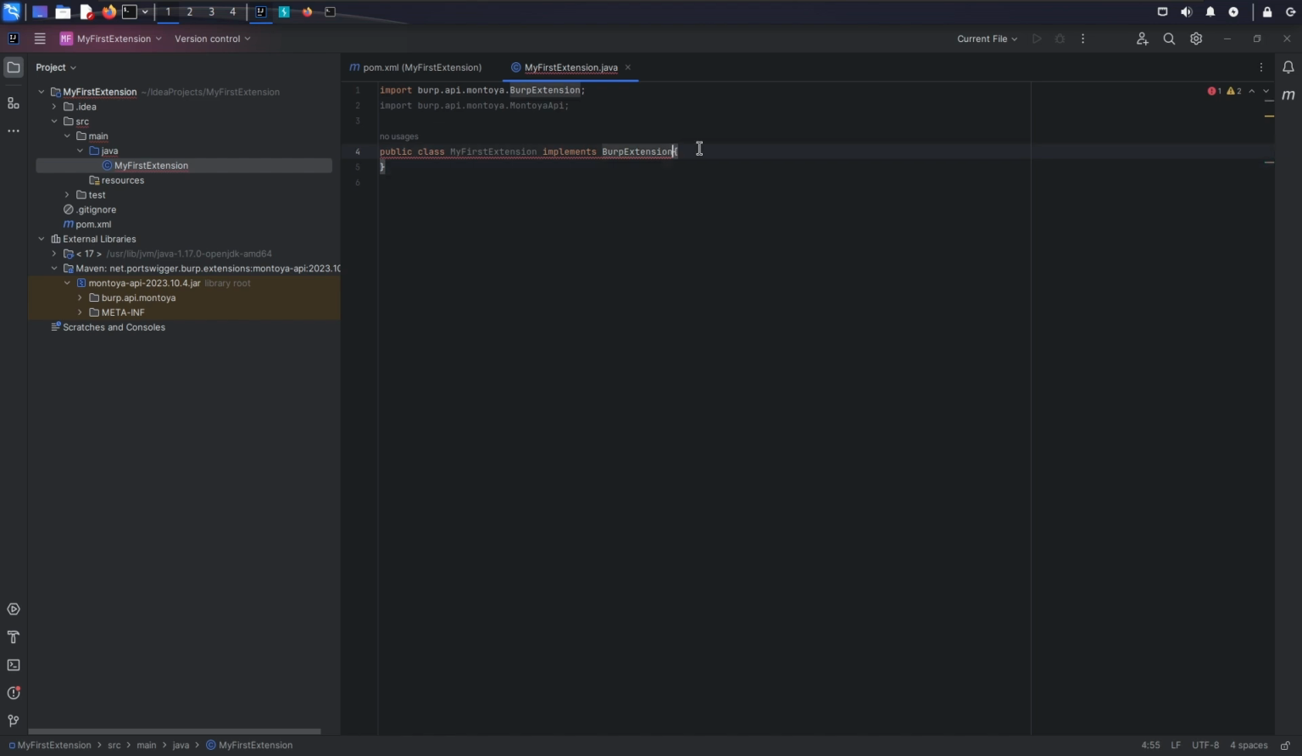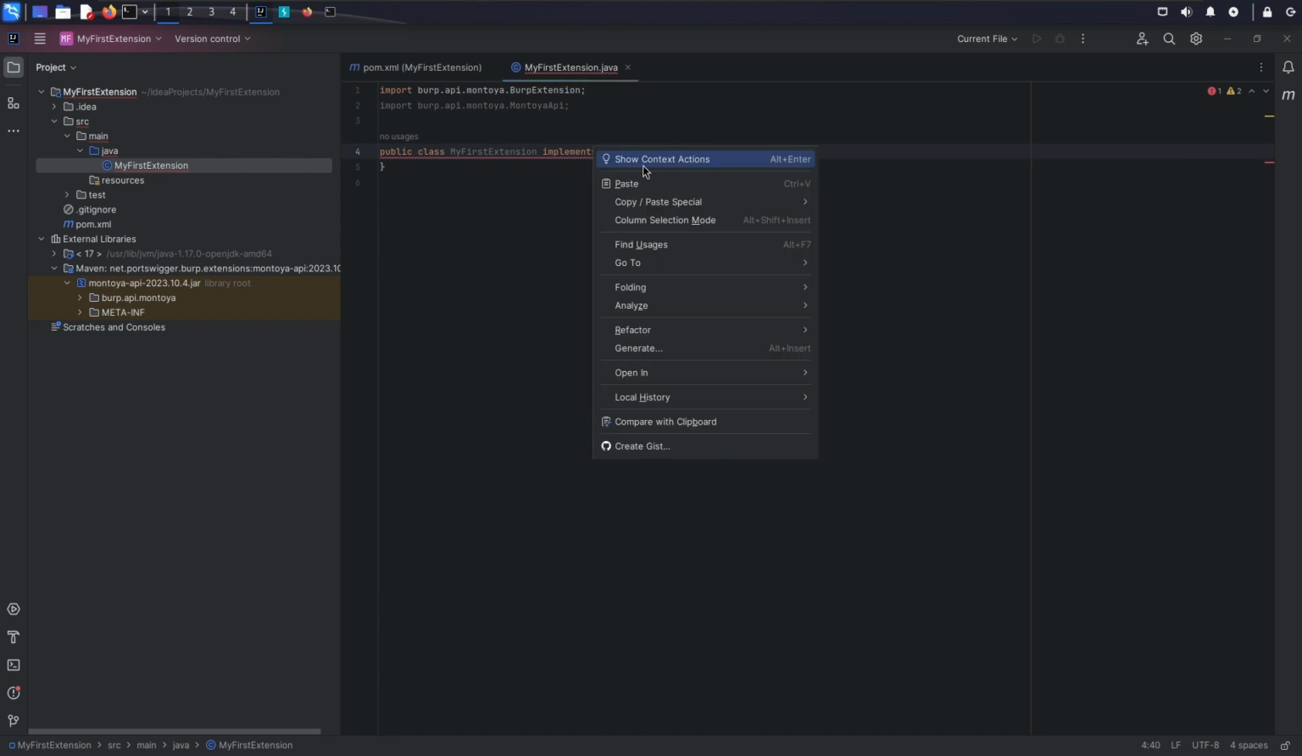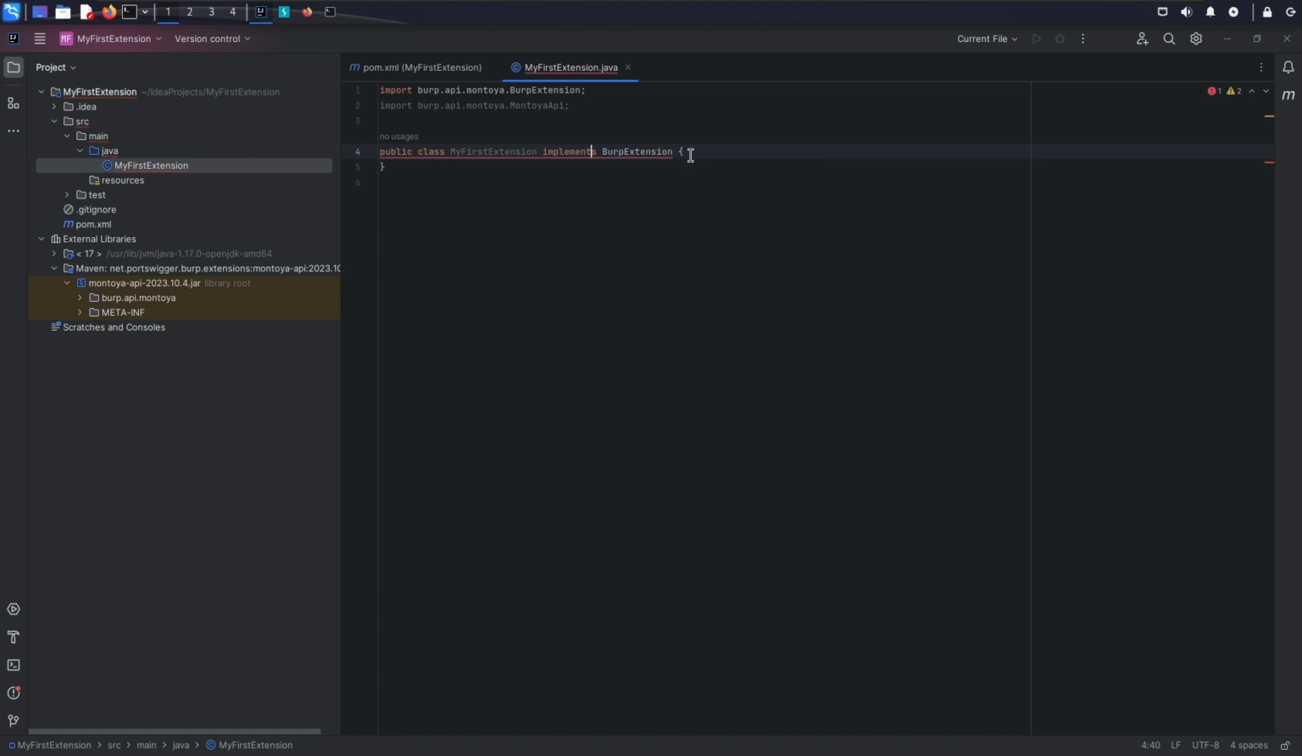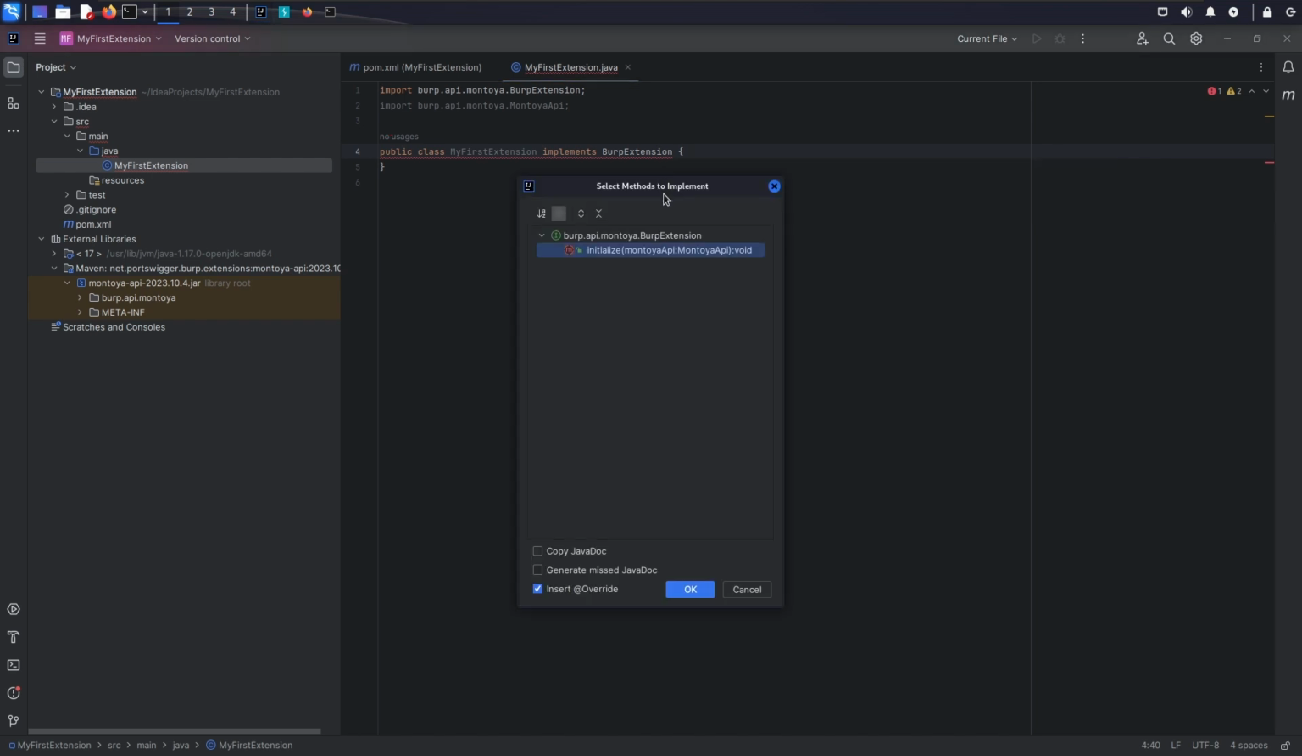Capitalization is very important in Java, so make sure you type exactly what I do. Don't worry if you see a red error line. IntelliJ can help us fix this. Right-click on the error, choose Show Context Actions, and let IntelliJ implement the required methods.